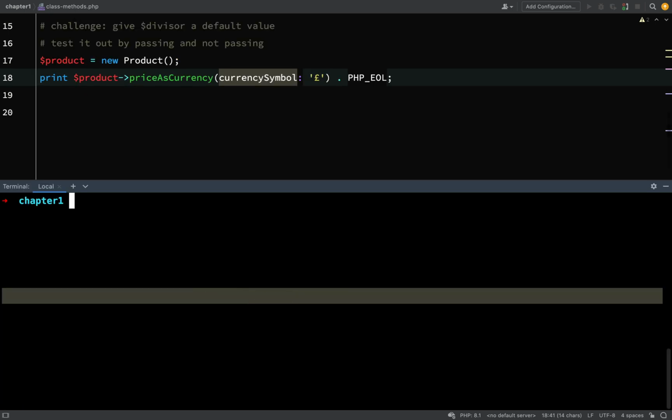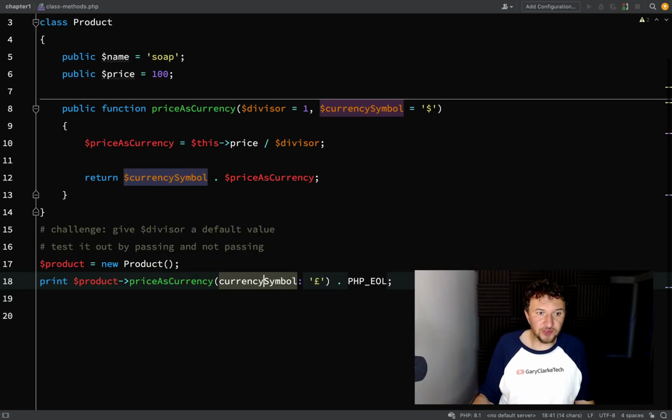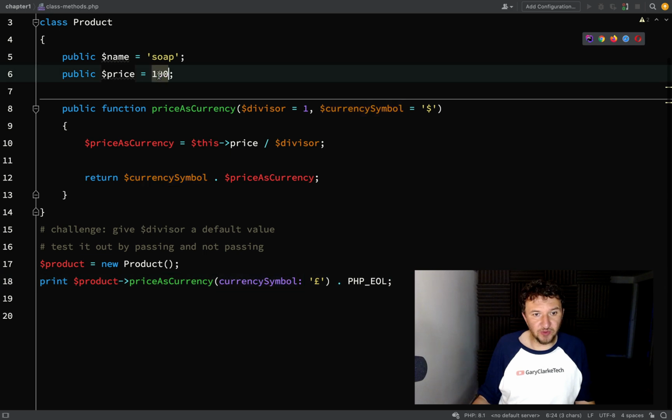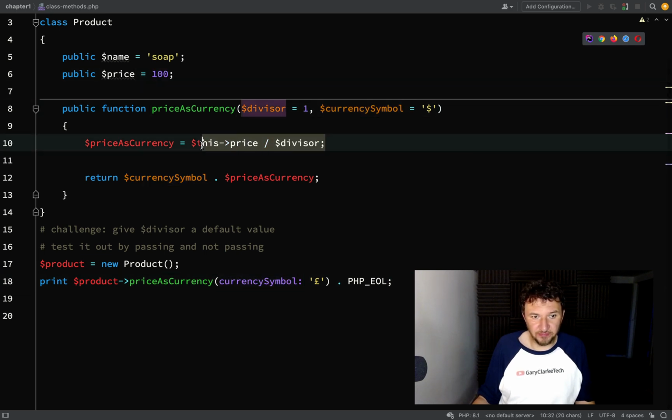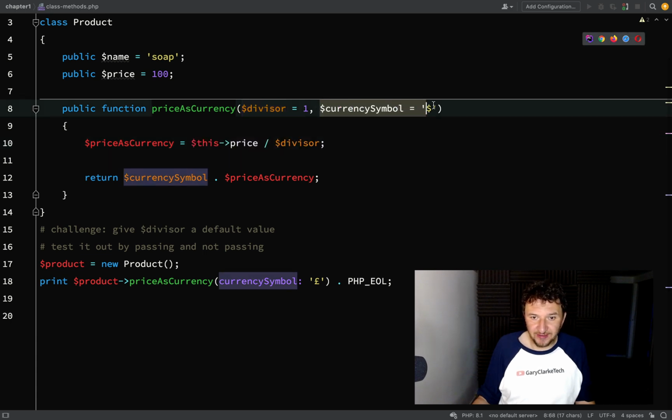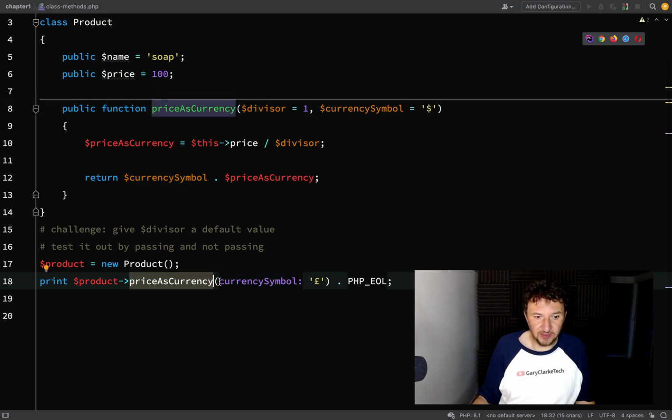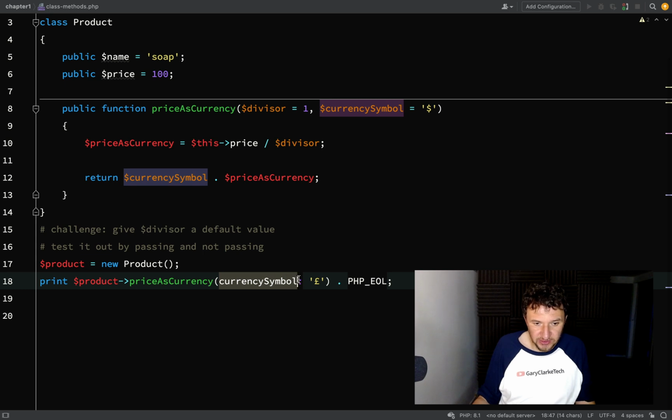Let's actually go and run this again now. And as you can see, now we get $100. Why do we get $100? Because the price is 100. We're sticking with the default divisor of 1, so the price remains 100. However, we are overriding the default dollar symbol with a pound symbol, because when we call the method, we're saying we want the currency symbol to be a pound.